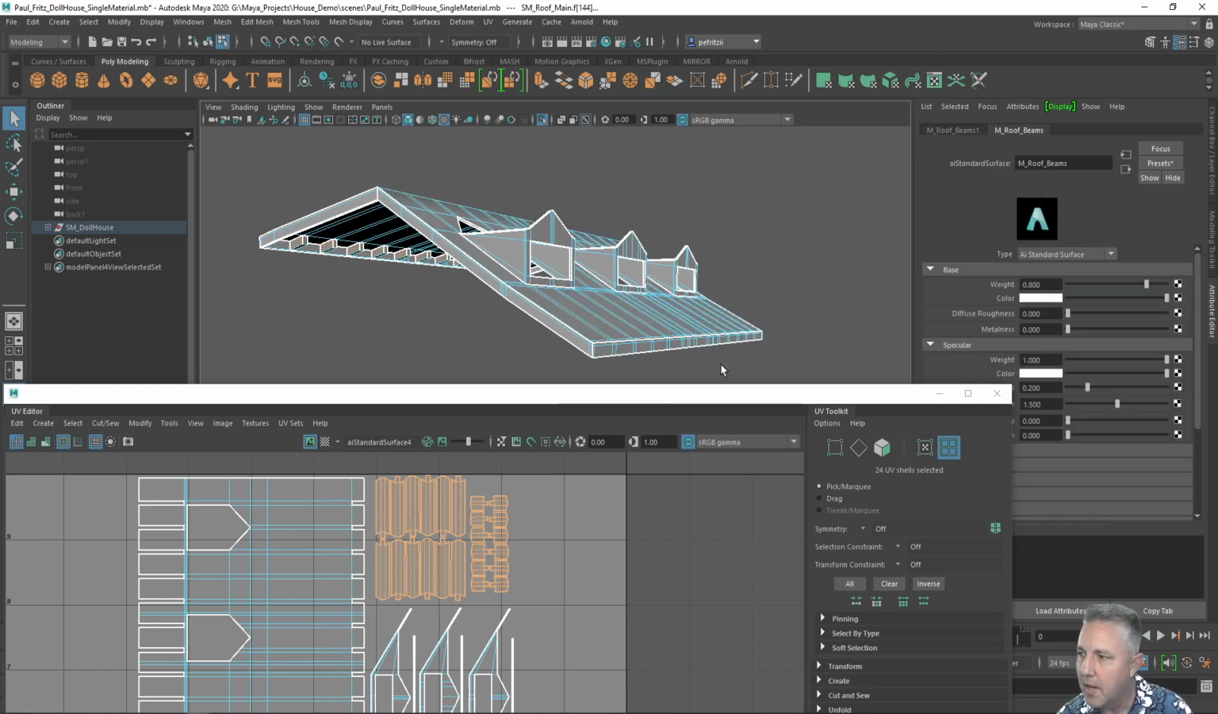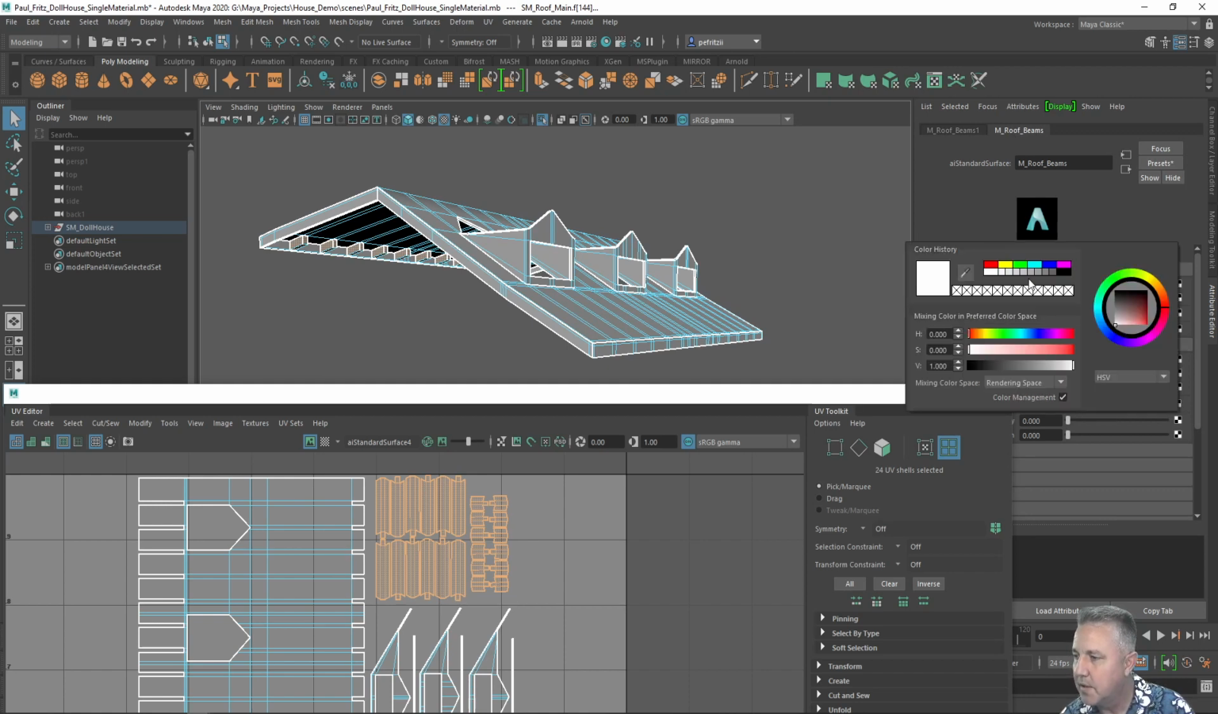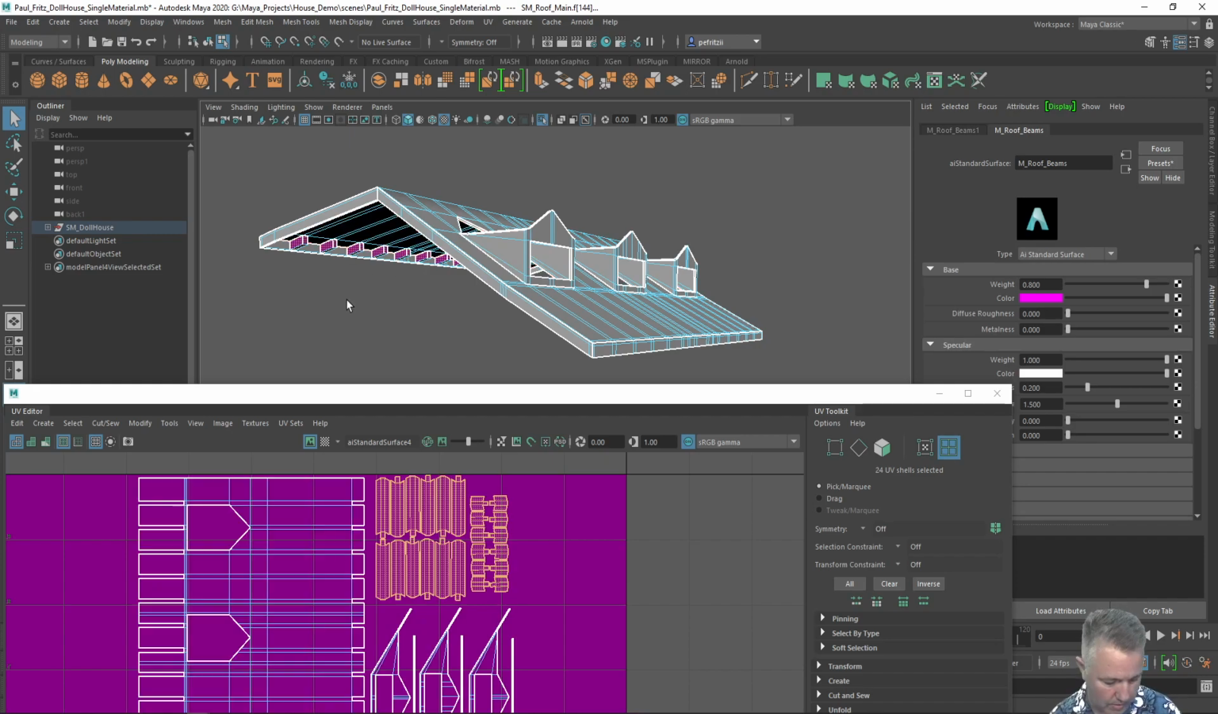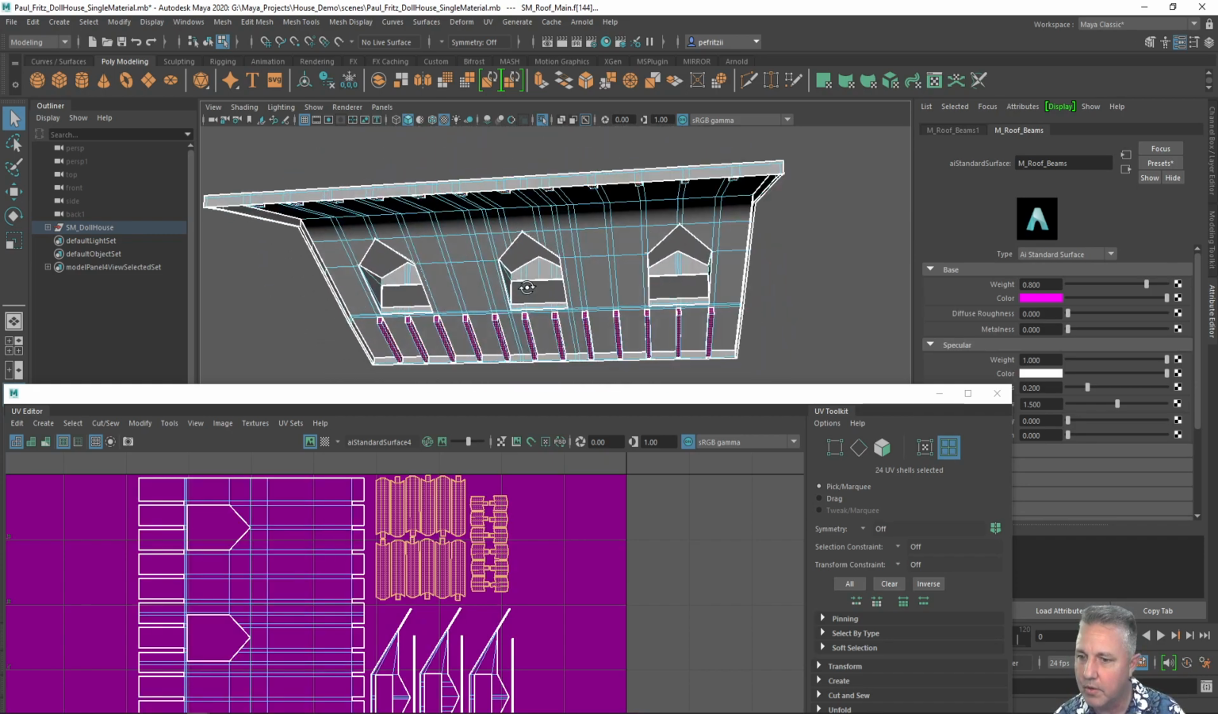All right, so that one's basically set up, but the one last thing I want to do is back here in the main tab for the roof beams, down here where it says color, I'm going to assign it a color that'll stand out so that I know that I've completed those, I've got all those selected.